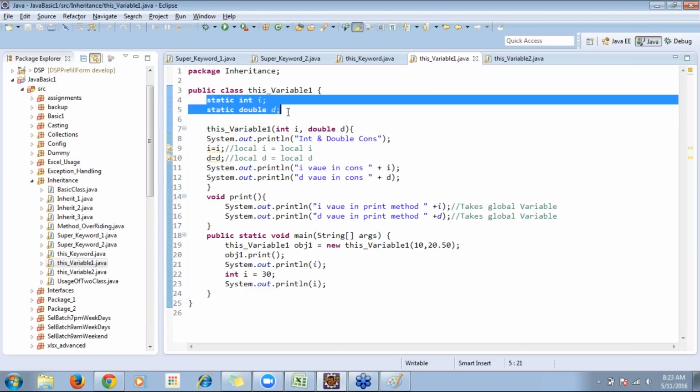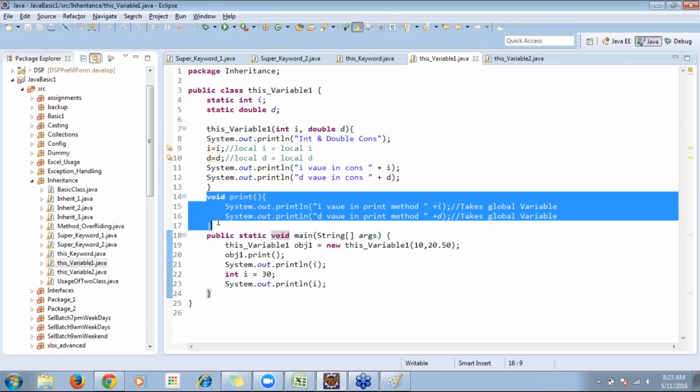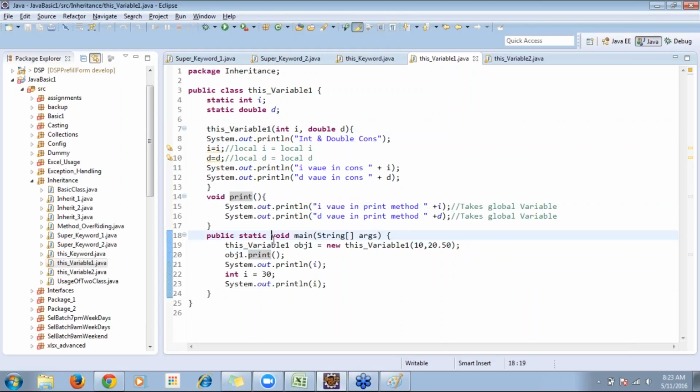Here I have two static variables, I and D. Then I have this variable, integer I, and a constructor which accepts an integer and then a double argument. After that there is a non-static method print. Then I have the execution, my main function. I'll make this non-static so we can understand it properly.